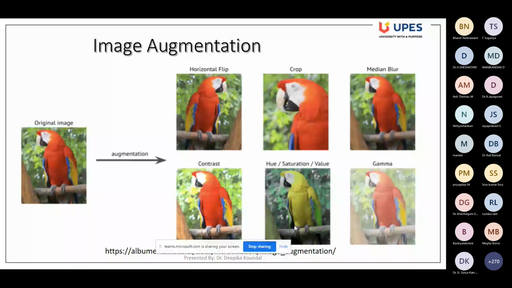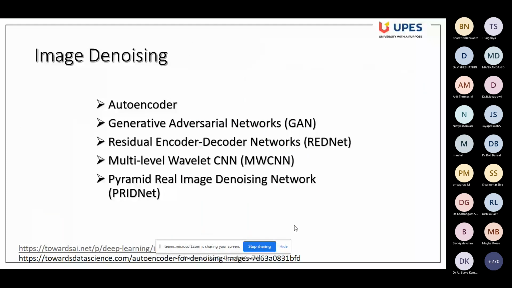Then another operation is image denoising. In image denoising, we have different types of techniques like autoencoders, generative adversarial networks, residual encoder decoder networks, multi-wavelet and real image denoising networks. These are machine learning models which we apply for image denoising. I have seen that a lot of people get confused between image denoising and image enhancement. Image denoising, as the name says, means we are removing the noise from an image, and it depends on what type of noise is there in an image.